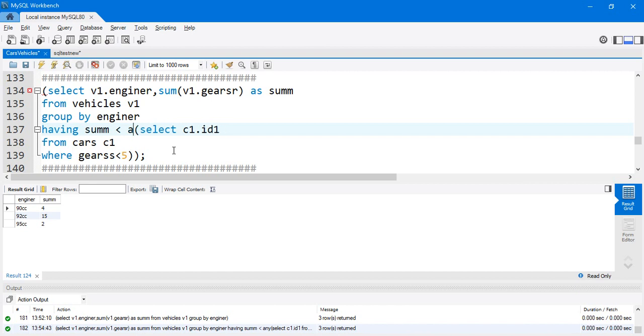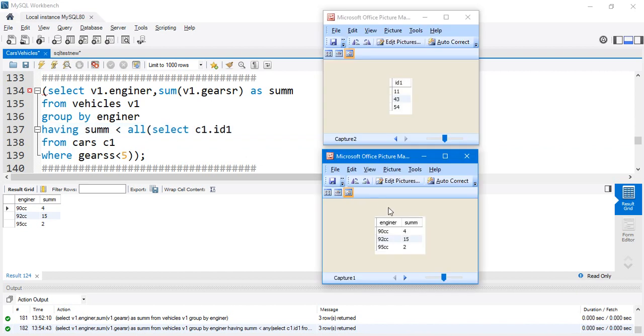Now what if any is replaced with all? Now what is the change? Now the difference would be, check out this sum. If 4 is less than all, means 4 is less than 11 and 43 and 54. Yes, 4 is less than all, so you have to print 90cc and 4.